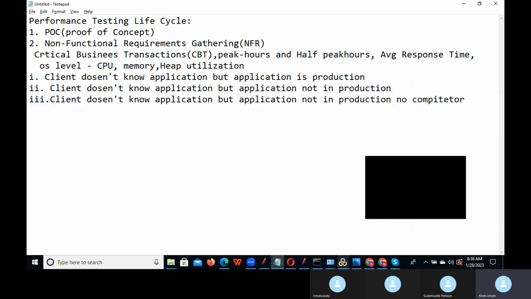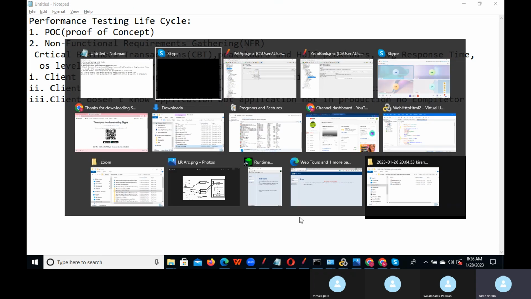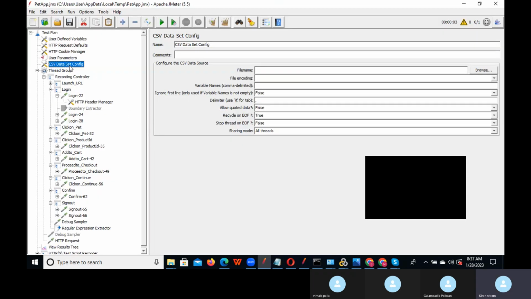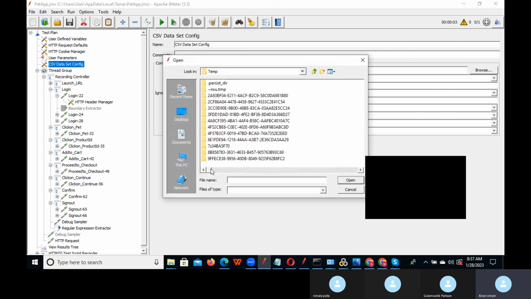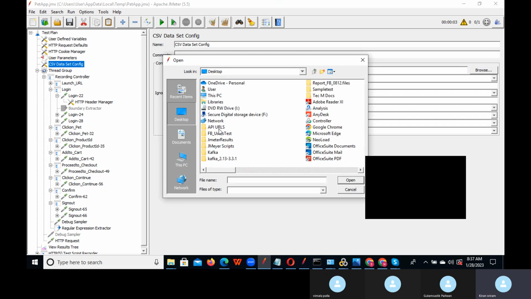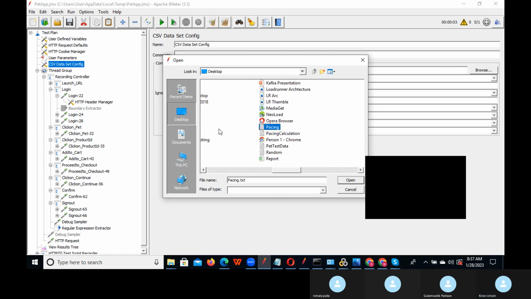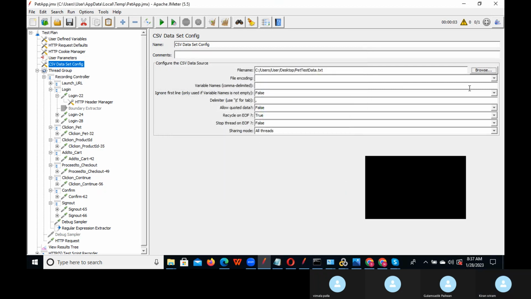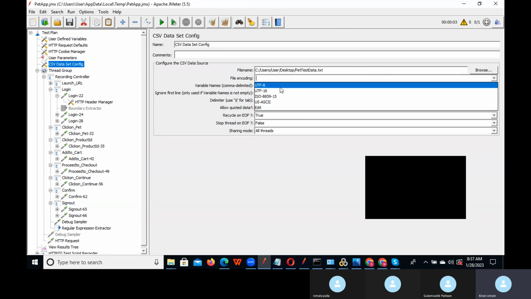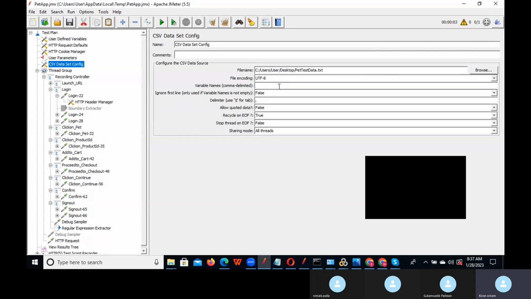Now you can save it, right? You can close this. Now go to JMeter and click on the CSV data set, and here you need to browse to that file we saved, on the desktop. I saved it with the file name pet test data. This is my test data, just click on this. Now for file encoding we need to select UTF-8 every time. That is the common thing.